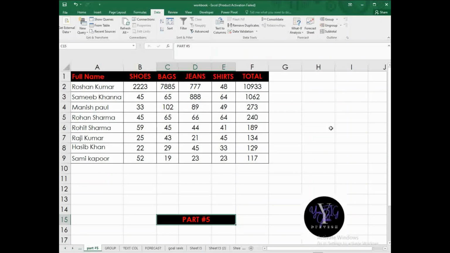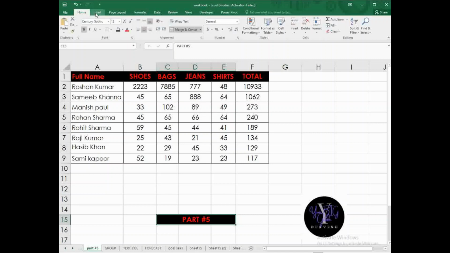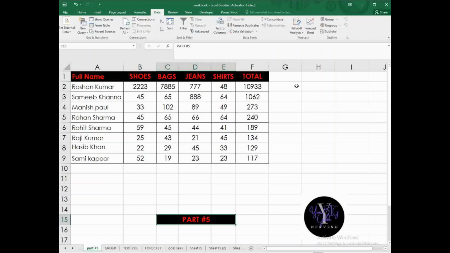In this video we will talk about the data tab. It's the series we are continuing. Now we have already covered the home tab, insert, page layout, and formula. Now we are talking about the data tab.